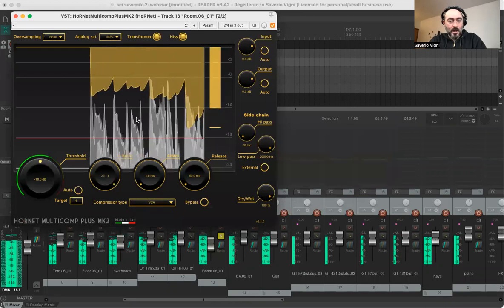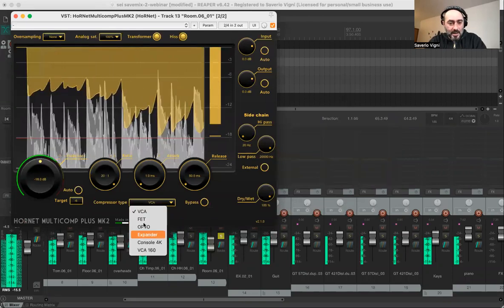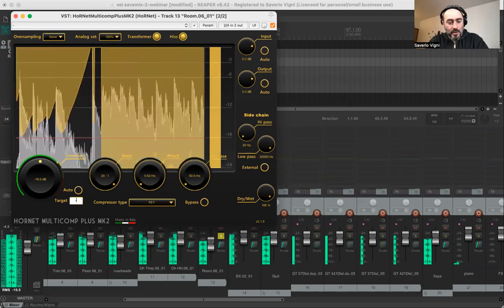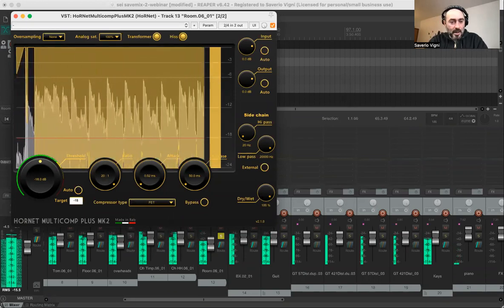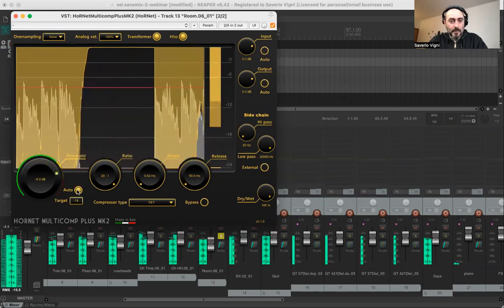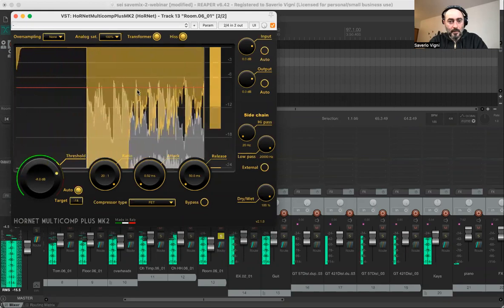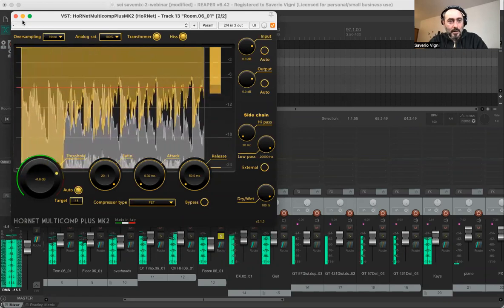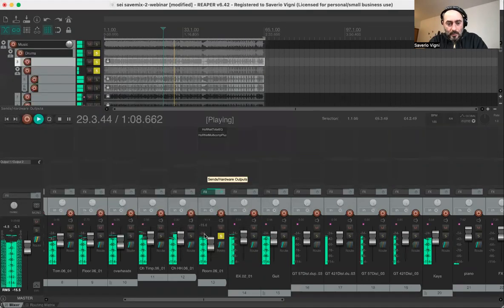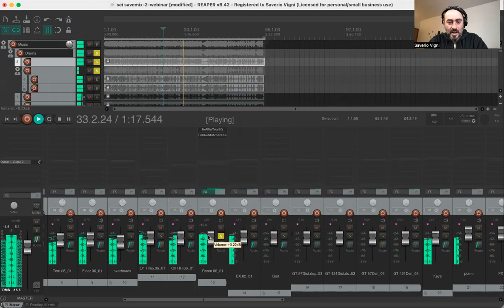We want to compress it a lot. We want to have 18 dB of gain reduction. Bring it up to level so we can hear it. It gives us the sound of the drum.